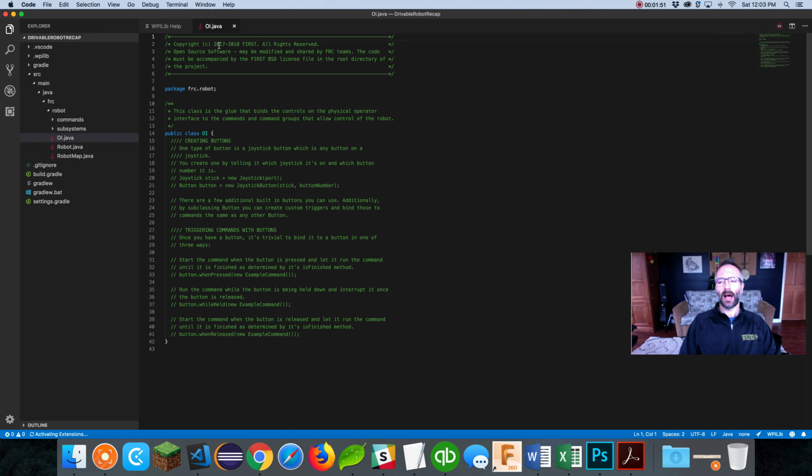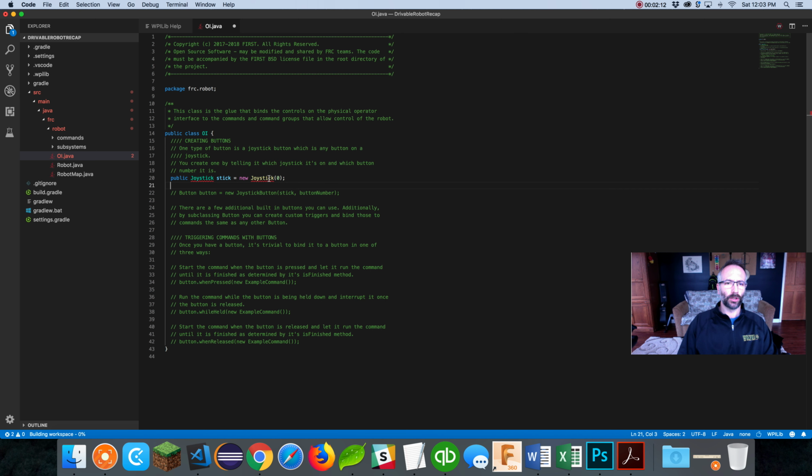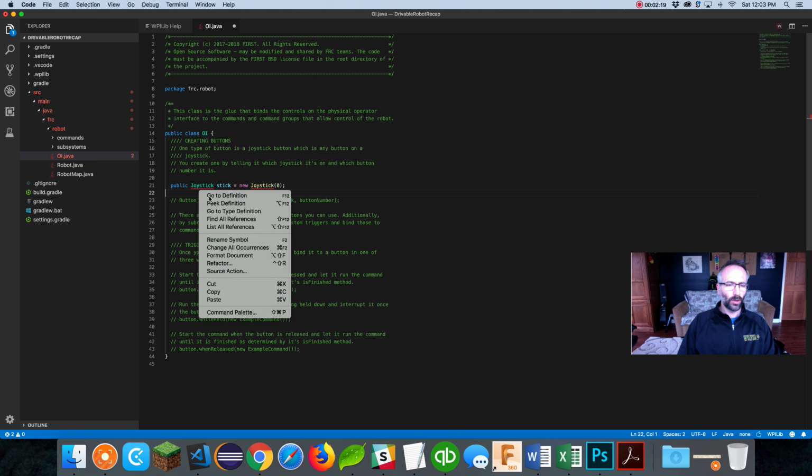The OI is the operator input, such as a joystick. So the operator input that we need for driving a robot would be our joystick. I'm going to make this public so it's available outside of this class. And I'm going to set the port to 0. We'll be coming back to that in a minute when we work with our robot map file. Instead of putting our port directly right here, we're going to make a variable that represents it, and then we're going to stick that variable there. So I'm going to organize my imports.